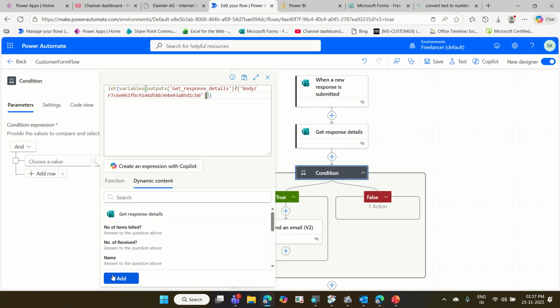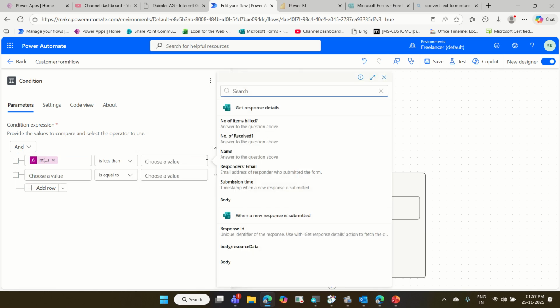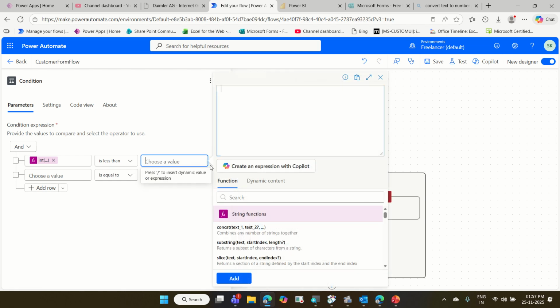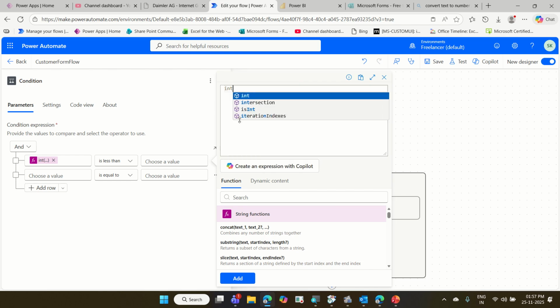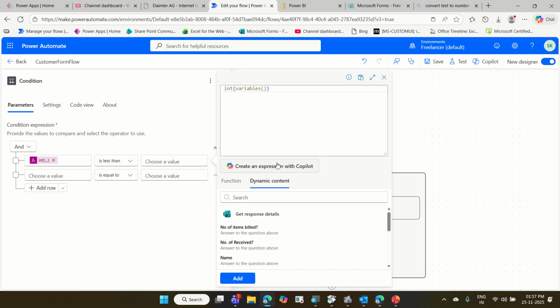Now I'll say add, and we are saying whether it's lesser than. Let me go to this. Choose value again, and I'll go to the Thunderbolt again. Sorry, not Thunderbolt. We should not go to Thunderbolt. We have to go to FX and int again. Open the bracket, int. Open the bracket, then variables. Open the bracket. Inside it, I have to select dynamic content, and I'll go for number of received.